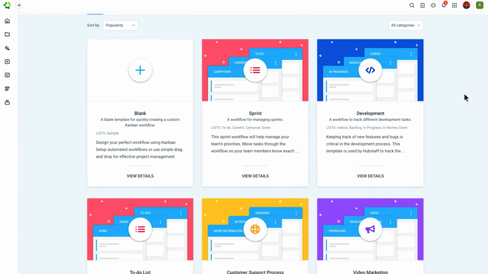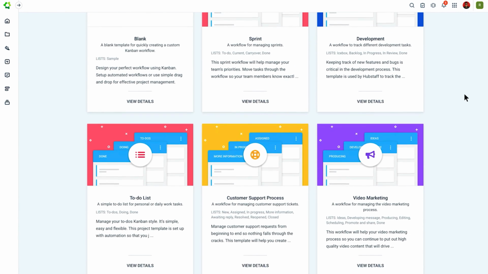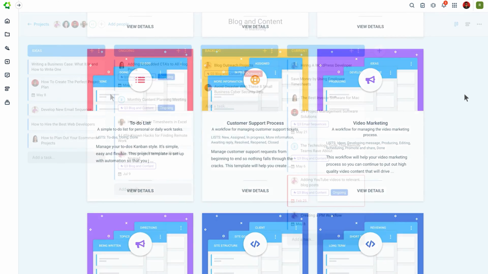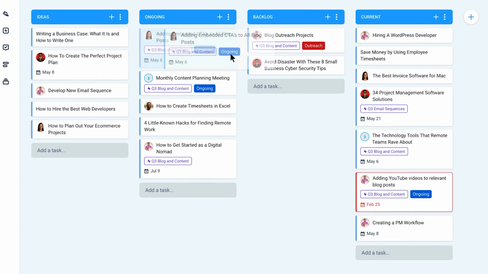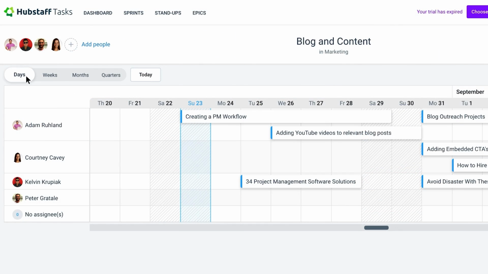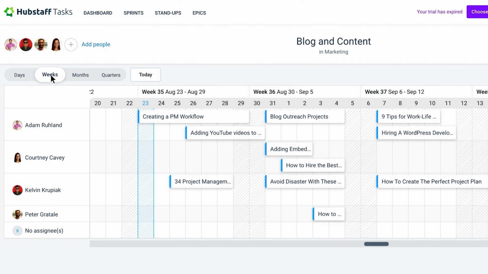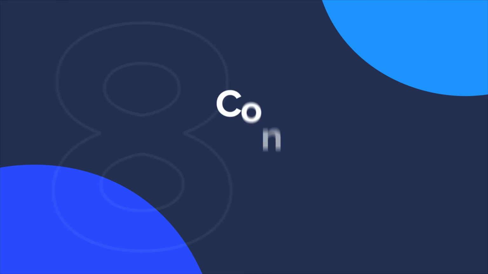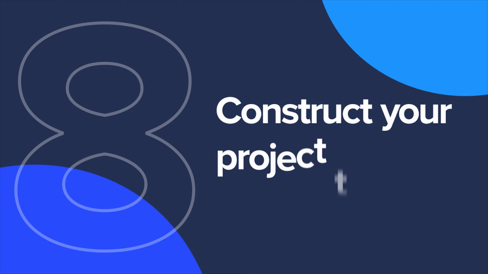And as I've shown you so far, Hubstaff Tasks has a Kanban board and a dedicated timeline feature for the greatest amount of flexibility. So it's of course my top recommendation. You can also create project timelines in Excel if you really want to, but with the number of project management tools that offer free basic plans, I would highly encourage you avoid investing so many hours into Excel since it's less streamlined and automated. Moving on to step 8, it's time to construct our project timeline.